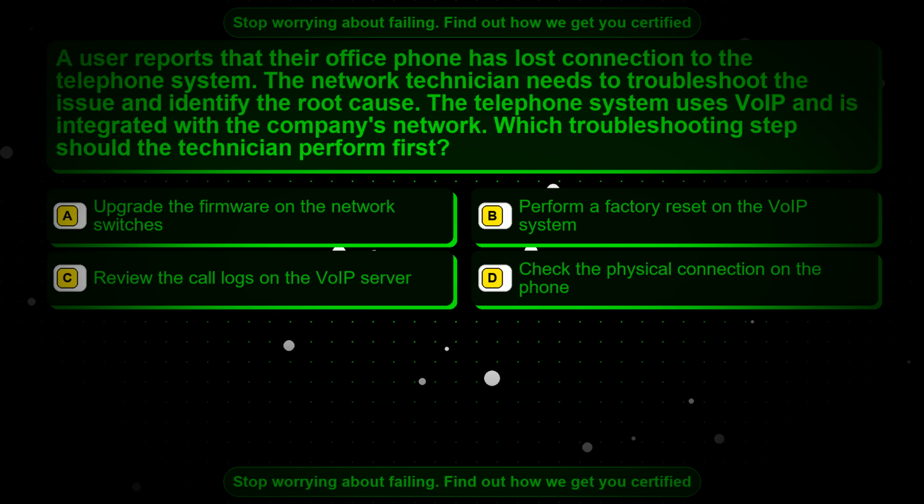Question 1. A user reports that their office phone has lost connection to the telephone system. The network technician needs to troubleshoot the issue and identify the root cause. The telephone system uses VoIP and is integrated with the company's network. Which troubleshooting step should the technician perform first?